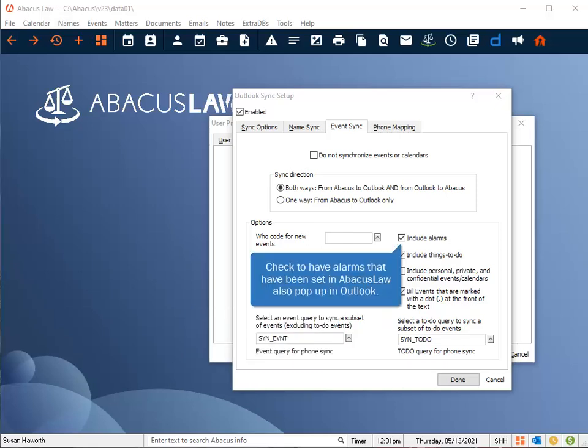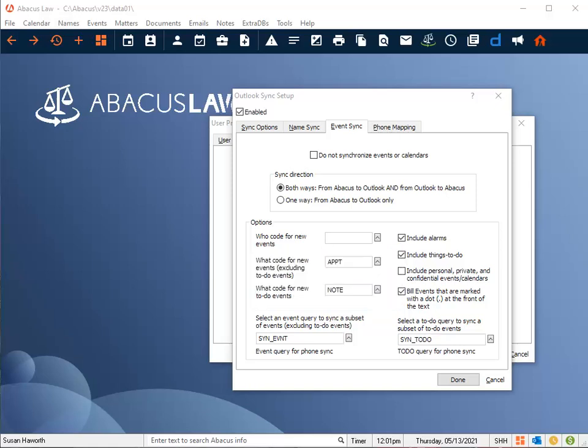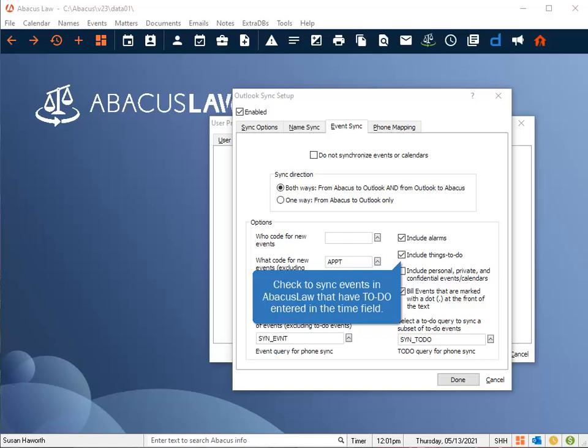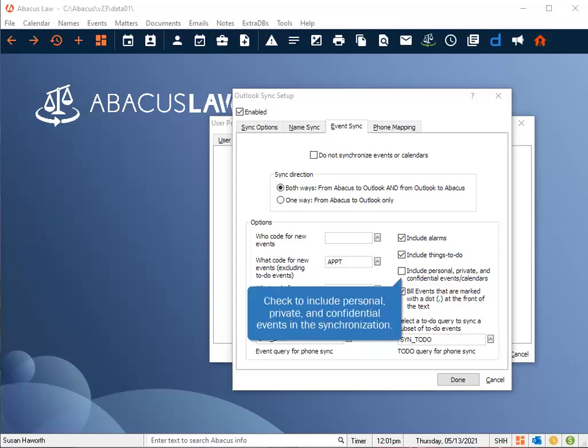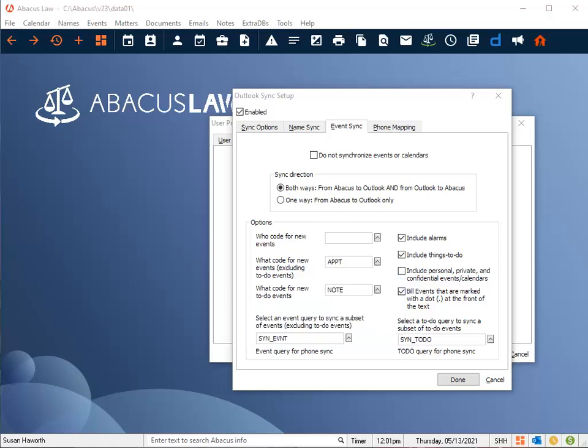Check to have alarms that have been set in AbacusLaw also pop up in Outlook. Check to sync events in AbacusLaw that have no time entered in the time field. Check to include personal, private, and confidential events in the synchronization. Check to be able to bill a particular event in Outlook.